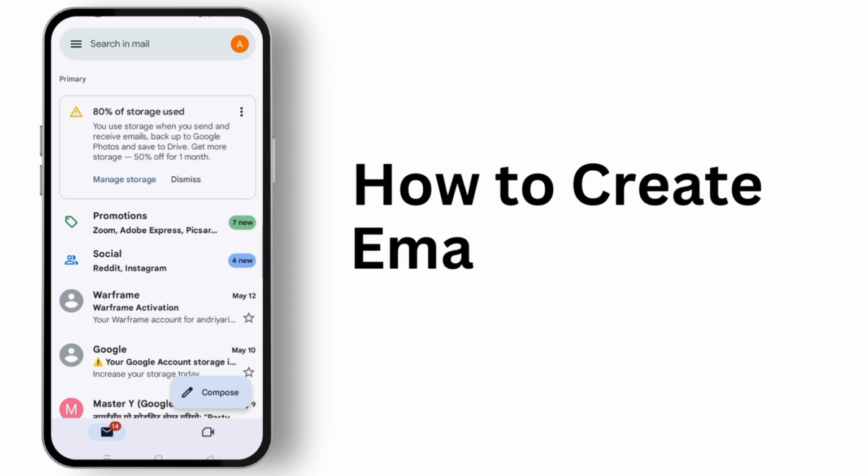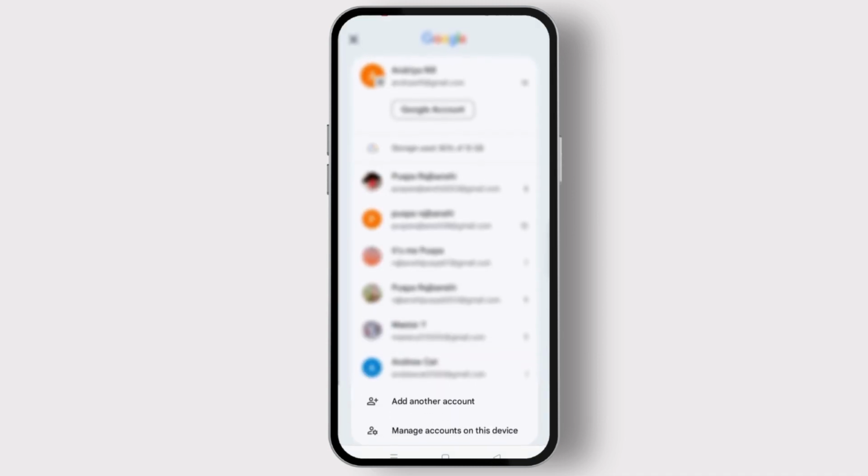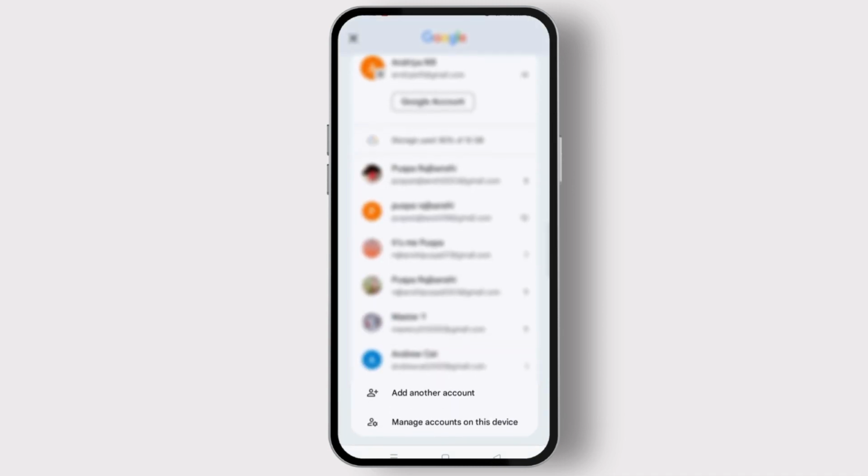How to create email account. Open your email application or the Gmail application. Then make sure to sign in to your existing account. After that, tap on profile at the top right corner of the screen. Now on the section, you have to scroll and tap on add another account.